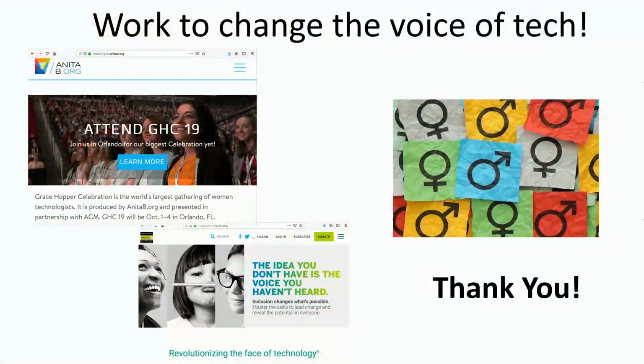And, to just summarize here, I want to work to change the voice of tech. I want to work with other people who are doing that. And I would encourage anyone who's interested in this to attend the Grace Hopper Conference. There's a little pitch for GHC 2019. I didn't see a lot of representation from libraries and cultural institutions when I was there, which was really quite interesting.